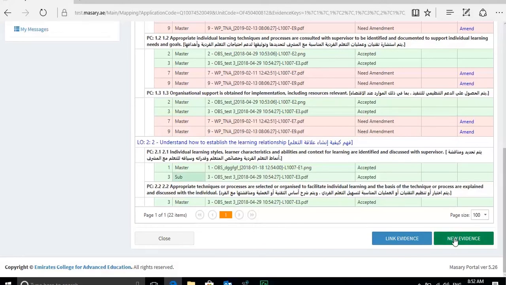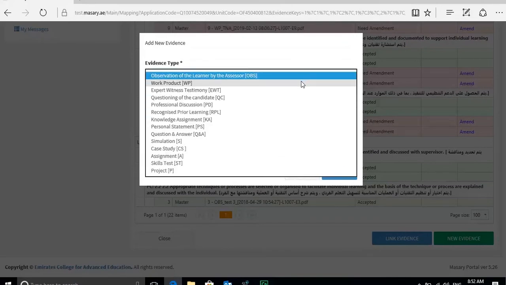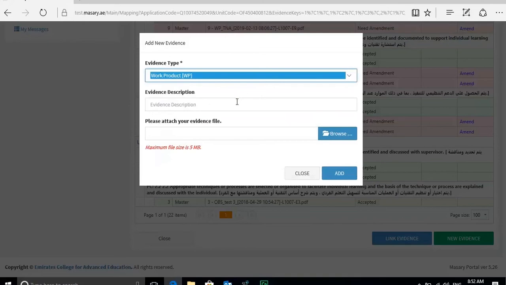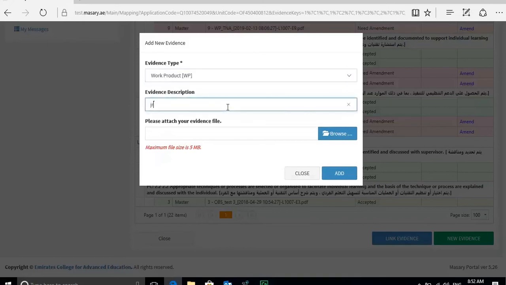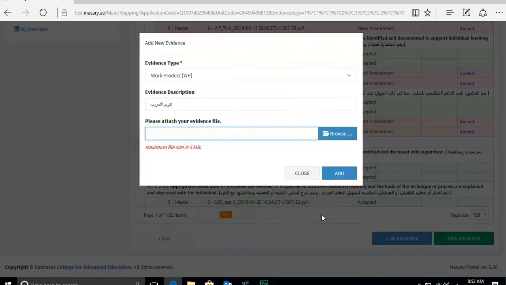From here, we have to click Evidence Type. You can see that there are many types. Here you have work product, observation. You're going to select the one that was in the assessment plan by the assessor. So for example, work product. Then you're going to write the evidence description, for example, evaluation training, then browse. Now you will select your evidence, which has to be PDF. Click add.